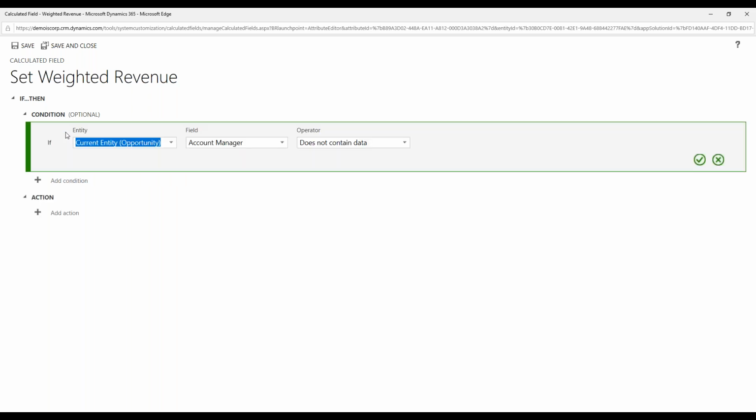So I'm going to click here and add condition. And this is where you can see, do you want to look at the current entity or do you want to look at related entities? So if we wanted to say, is the account open, or is the lead qualified, something like that, you can look to related entities as well. But we're going to stick with just within the opportunity.